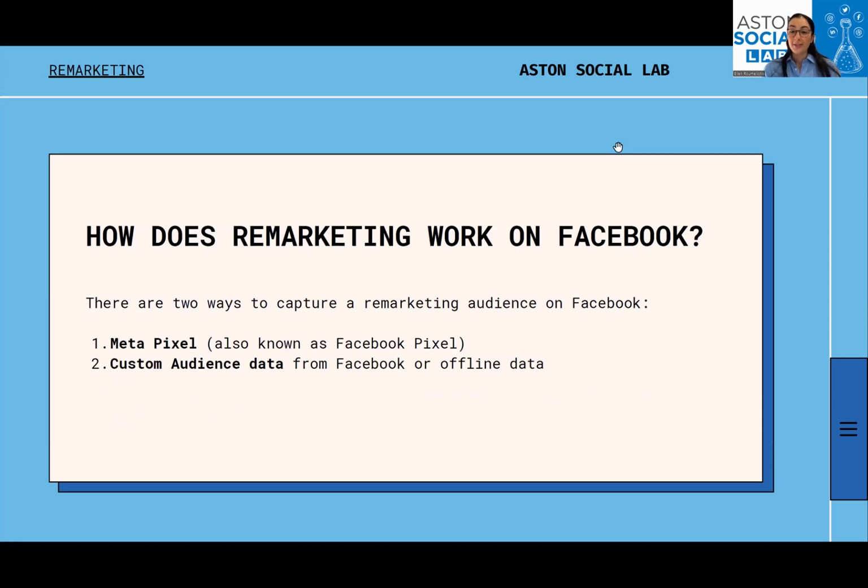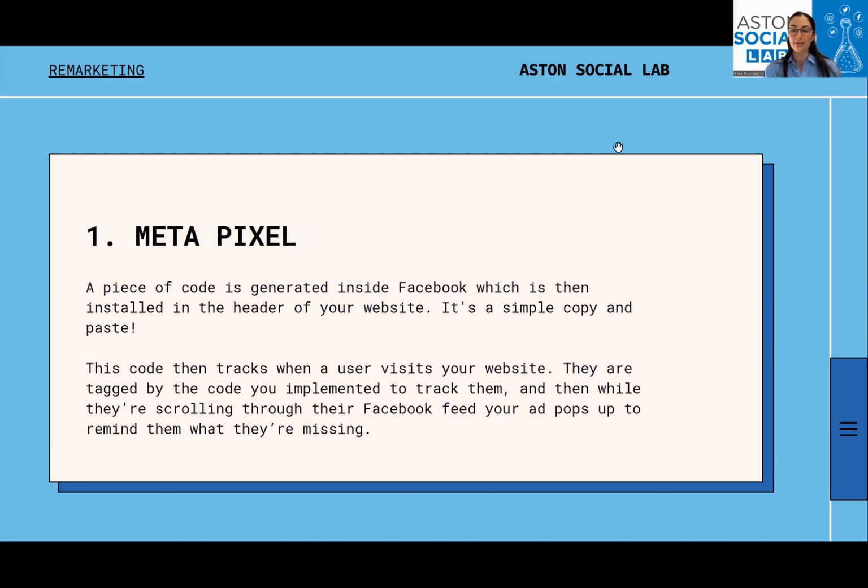So how does it work on Facebook? There's 2 different ways to capture remarketing audiences on Facebook. The first one being the Meta pixel, also known as the Facebook pixel, and then also custom audience data from Facebook or offline data. So basically most of those custom audience types that we looked at just before. So let's look at these in a little bit more detail.